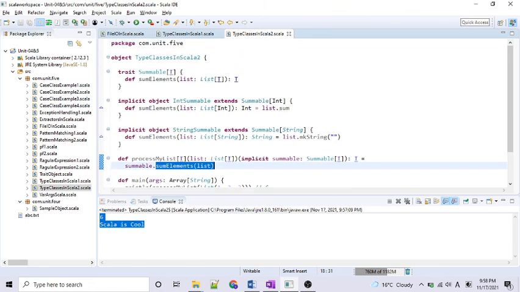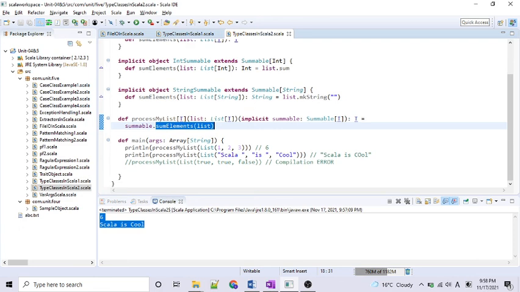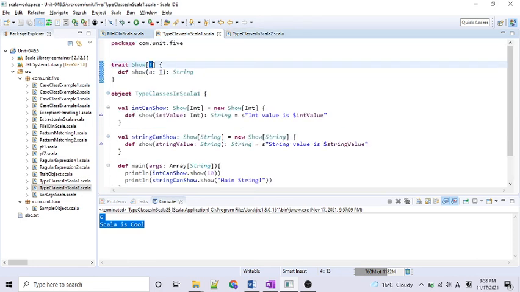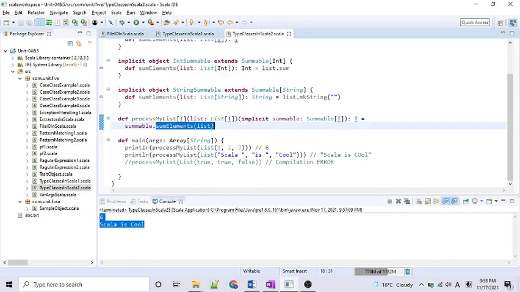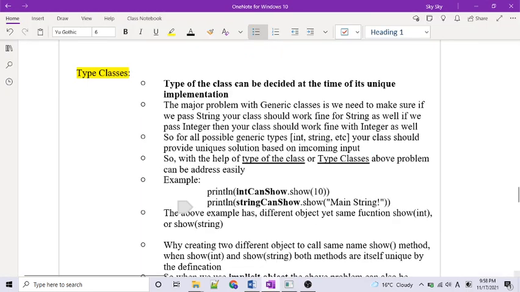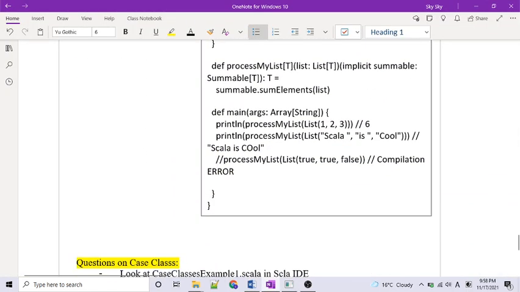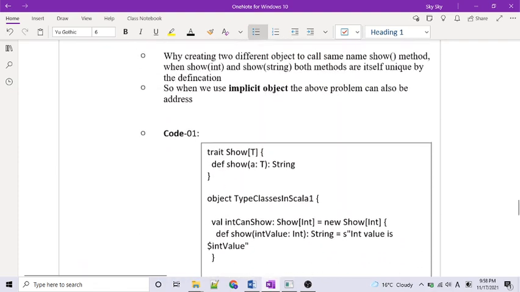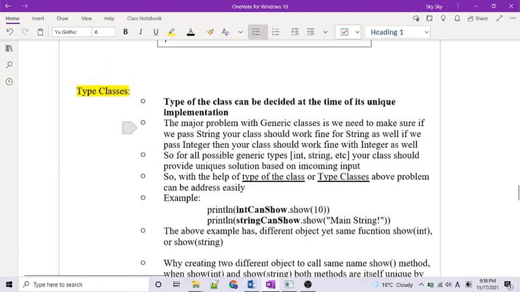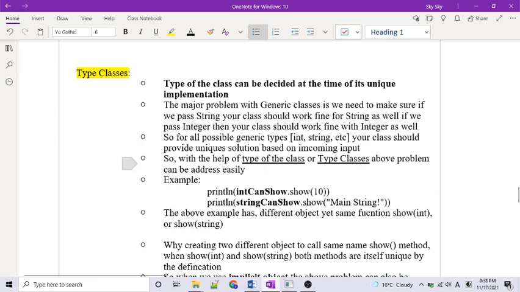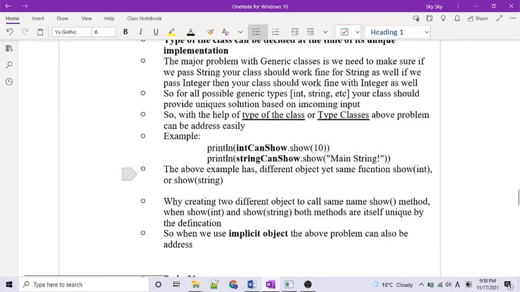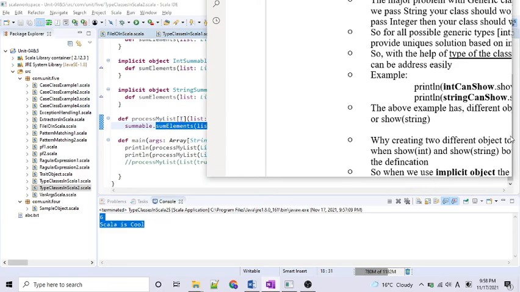So these are the two major usages of type classes in Scala. One is this. I have added this code in this file here as well, so you may use it for your reference. Okay, this theory is exactly what we have discussed in detail, so you may go through this theory as well.